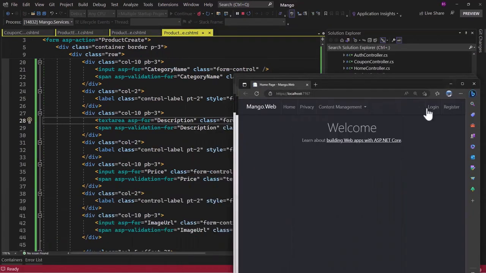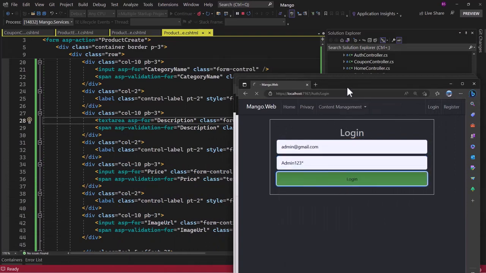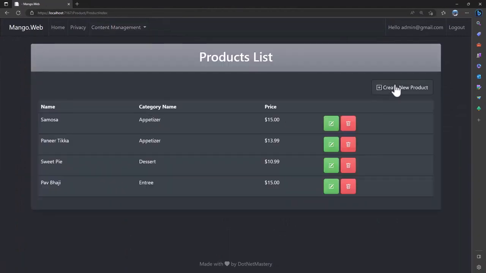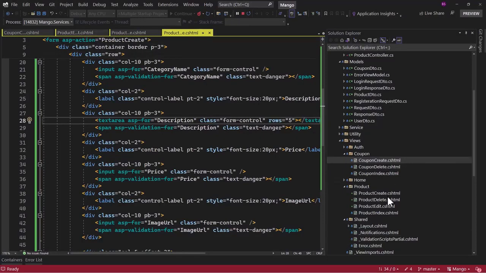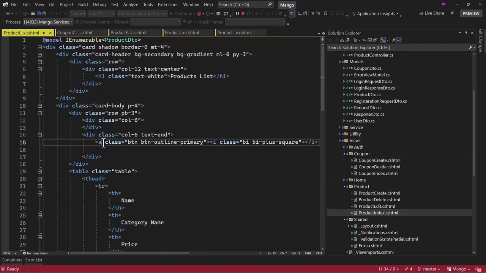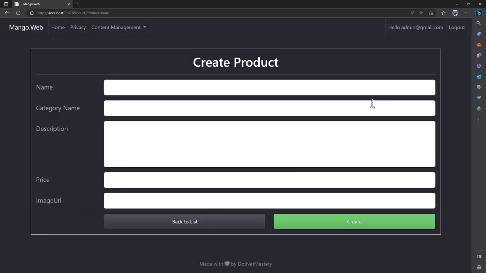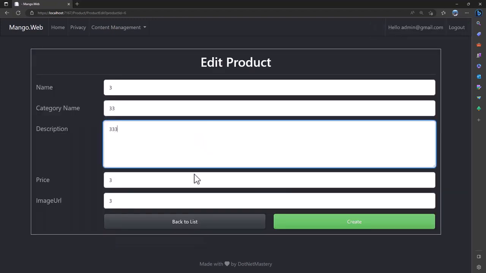Now I am going super quick with the product here because we have already done that for our coupon. Let me go, and when I create a product, nothing happens. Let me see what link I have in the product index. I forgot the ASP action. That will be product create. Change that, and perfect. Let me try to create a product here. That works.